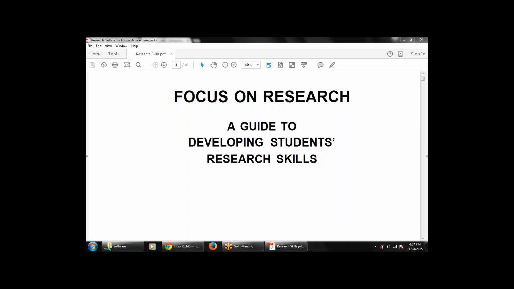In the last class we started with the basic introduction of the research skills module, and we covered some important topics, briefly: what are the various indexes, what are the various chapters covered in this module, and what content will be used. The focus is on research skills, that is, how to develop student research skills, a guide to developing the student research skill.